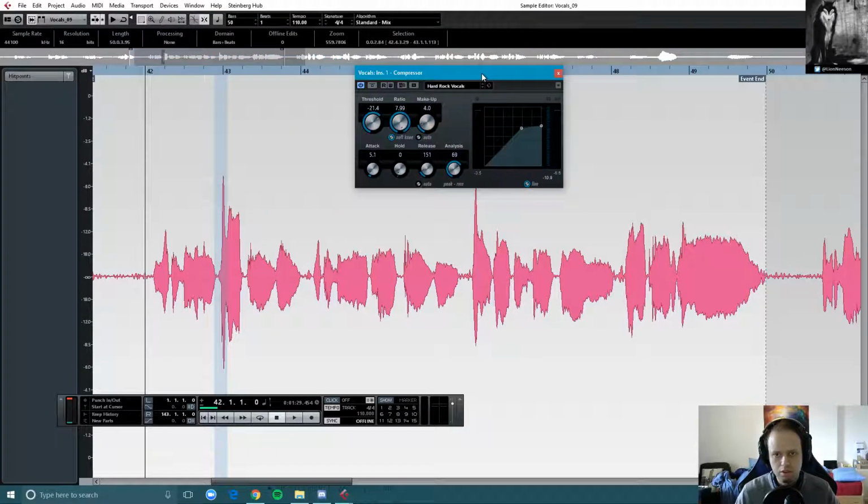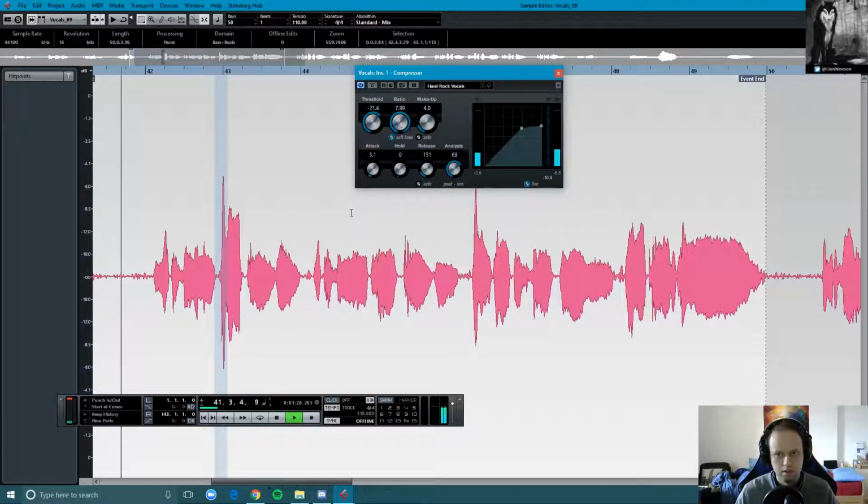So what I want you to look at is, look at this bar here, and it's gonna kick down whenever it's dampening out those transients. So let's just take a listen here.